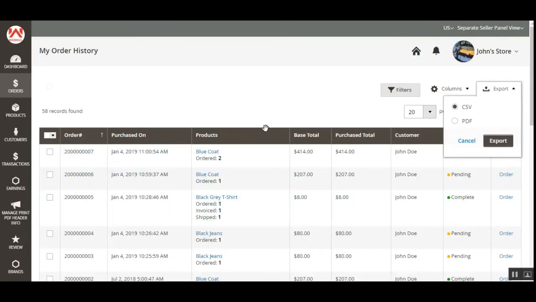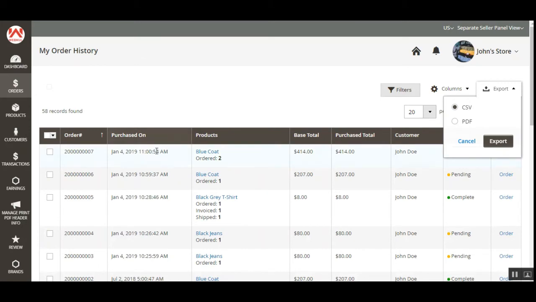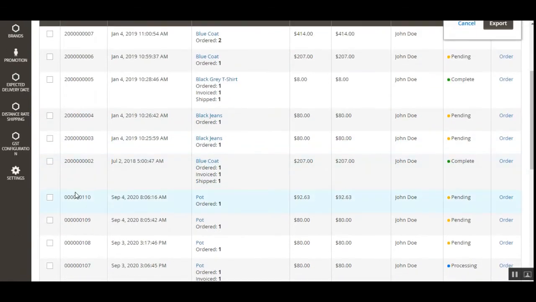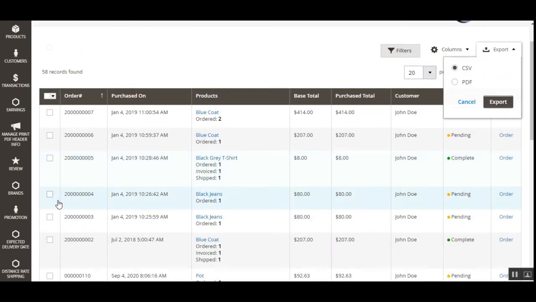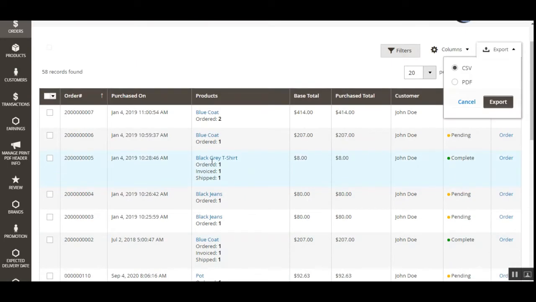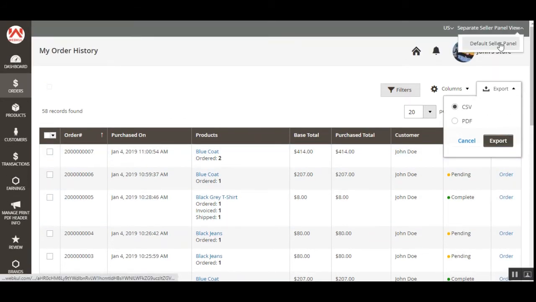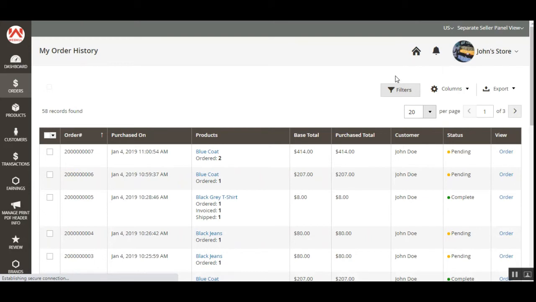So that was the separate seller dashboard when that's enabled by the admin from the backend panel. In that case, the seller can export all the orders together, and he can select the orders as well. For example, if he wants to export only 3 orders, 10 orders, or the latest orders, he can select and export them. So that's how we can do it. Now let's change the seller panel. I'll select it as the default seller panel.